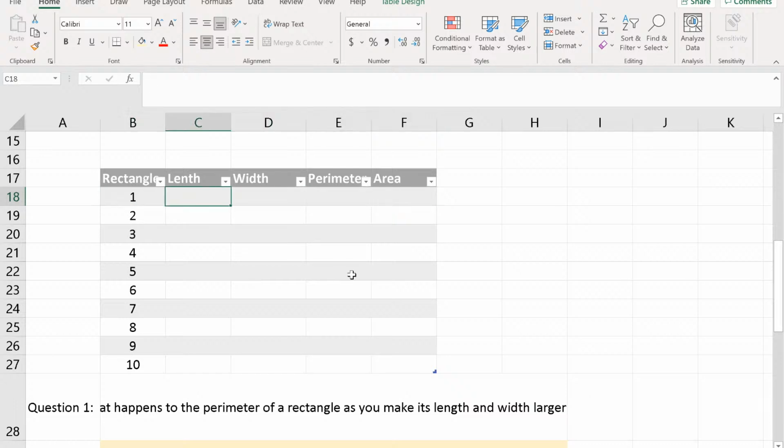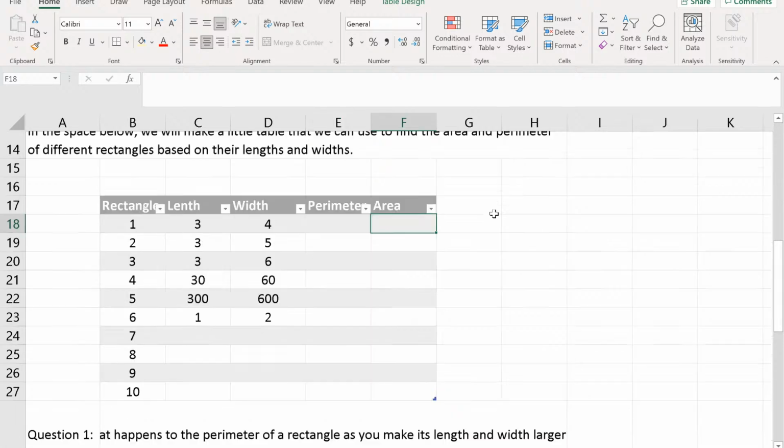I'll let you pick whichever numbers you want. But I'm going to say, what if it was a 3x4 rectangle, 3x5, 3x6, 30 by 60, 300 by 600. You can pick whatever numbers you want, and your teacher will probably talk to you about what the expectations are for this. But what I want to look at is how can we use Excel to find the area, and how can we use Excel to find the perimeter.